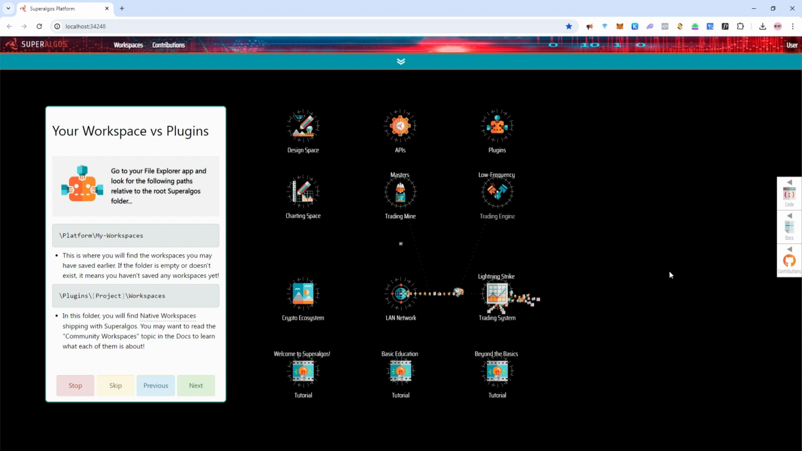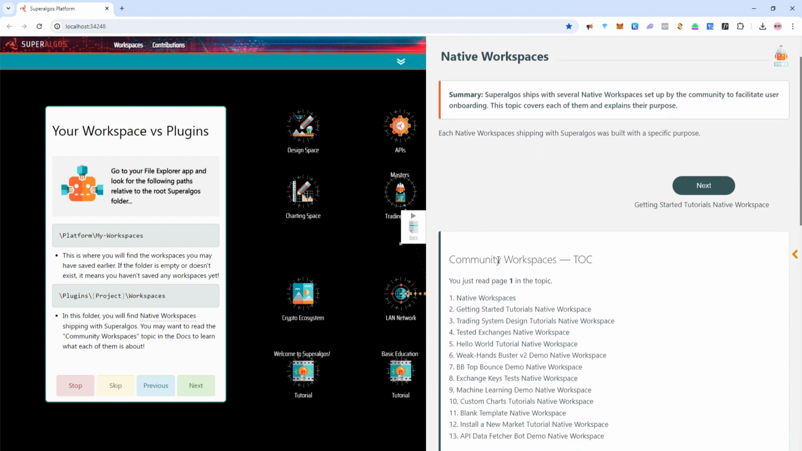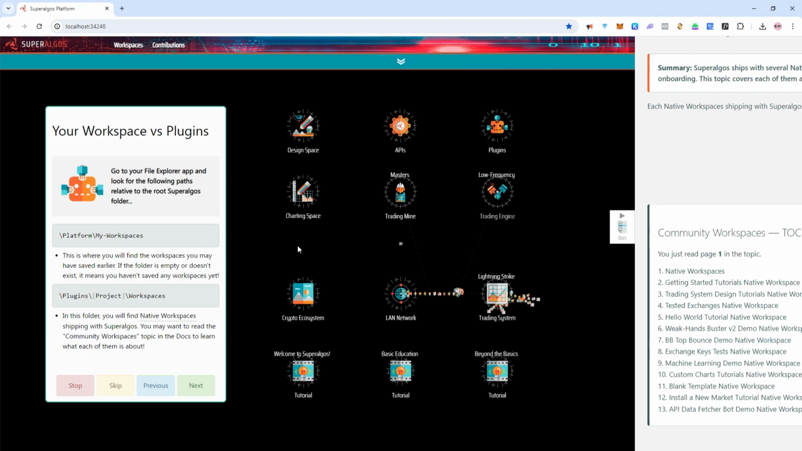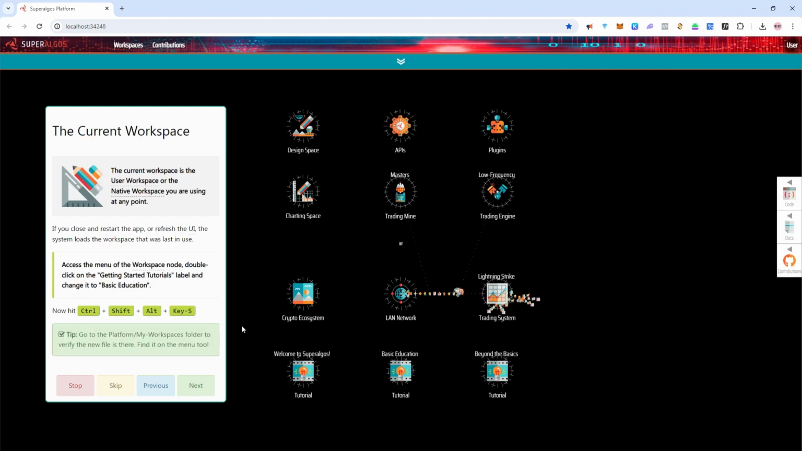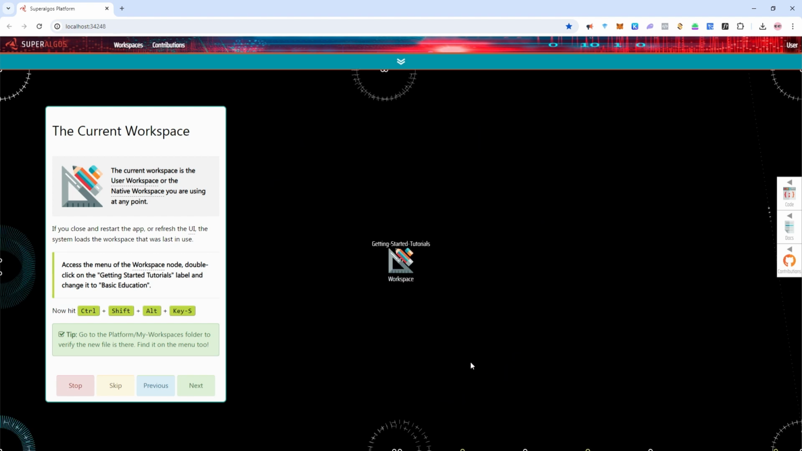/plugins/project/workspaces. In this folder, you will find native workspaces shipping with Superalgos. You may want to read the Community Workspaces topic in the docs to learn what each of them is about. The current workspace. The current workspace is the user workspace or the native workspace you are using at any point.